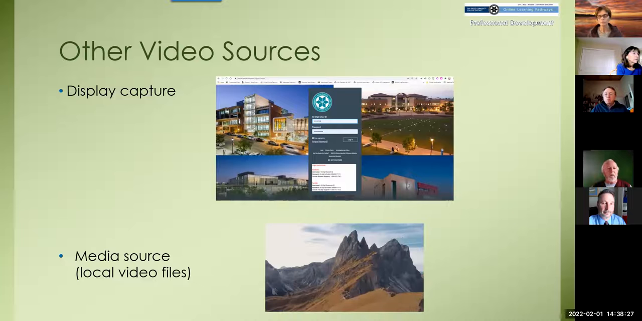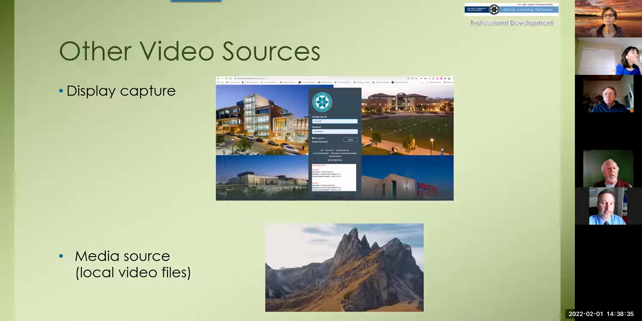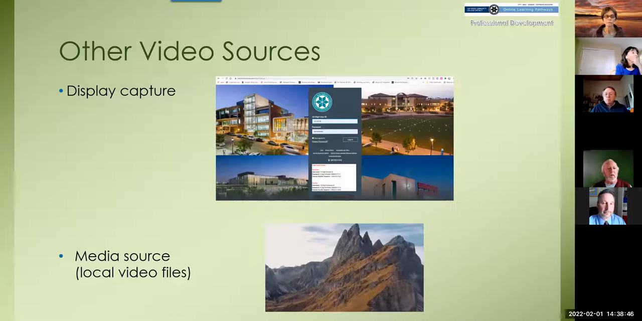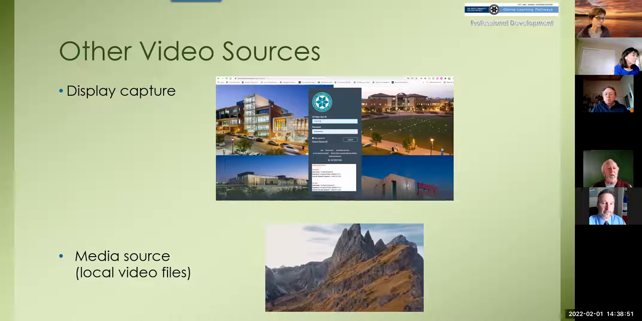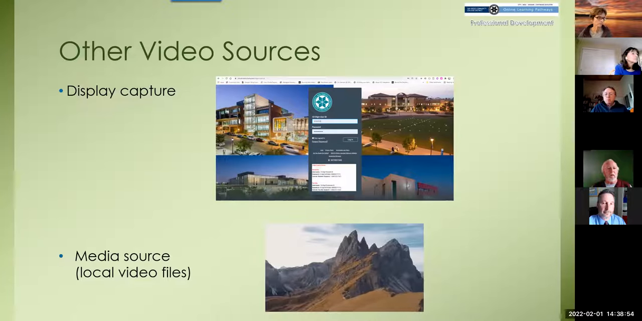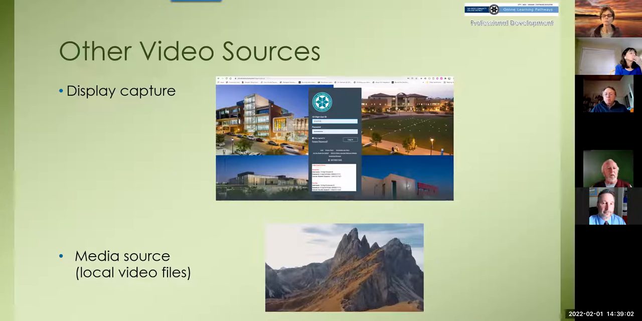Or you can use display capture, and you can pull up Canvas Studio on your screen and play a video in your Canvas Studio library and send that along to Zoom. So yeah, you can do it. There's almost no video trick that you can't play with OBS. Just some things are a little bit smoother or a little bit easier to set up. All right.